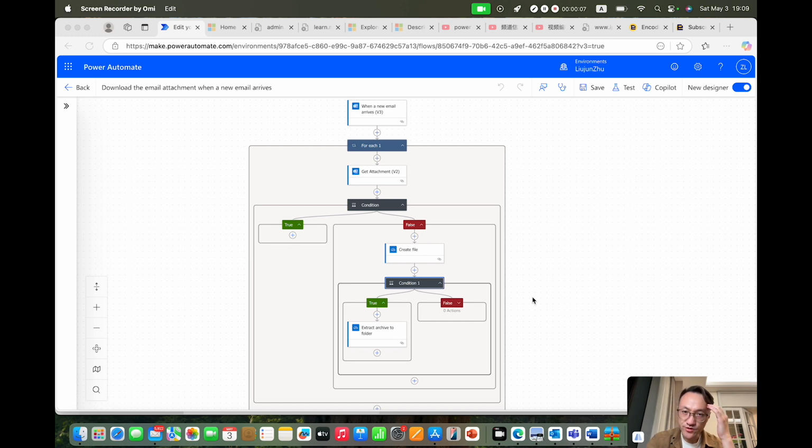In the previous two videos, we have created a workflow where you can download your email attachment and upload that into a specific drive when a new email arrives. The workflow will also be able to differentiate whether the attachment is an inline attachment or a file attachment, and only file attachments will be handled. And then it will also do one more step to see whether the attachment is a zip file or not. If it is a zip file, then it will extract the original file in the zip file and save that into the specific folder.